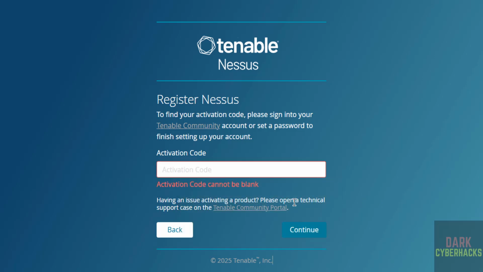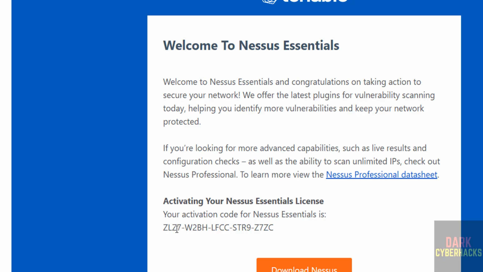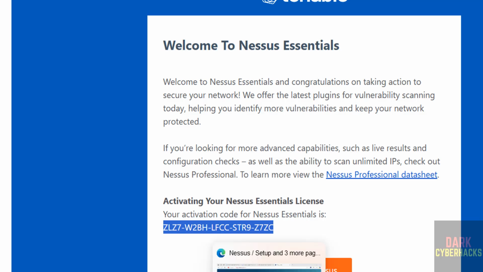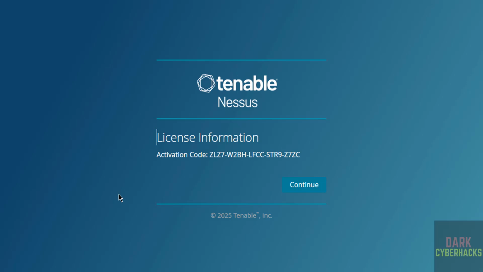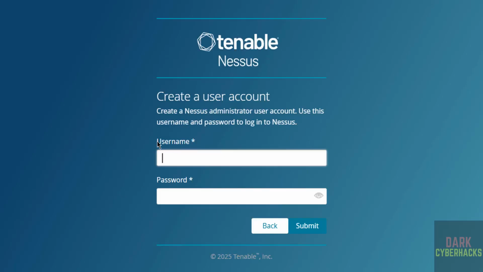Now we have to provide the activation code that we have received. Go to email and get the activation code. See here, we got the activation code. Copy it, paste here, then click on Continue. See, this is just confirmation. Click on Continue.